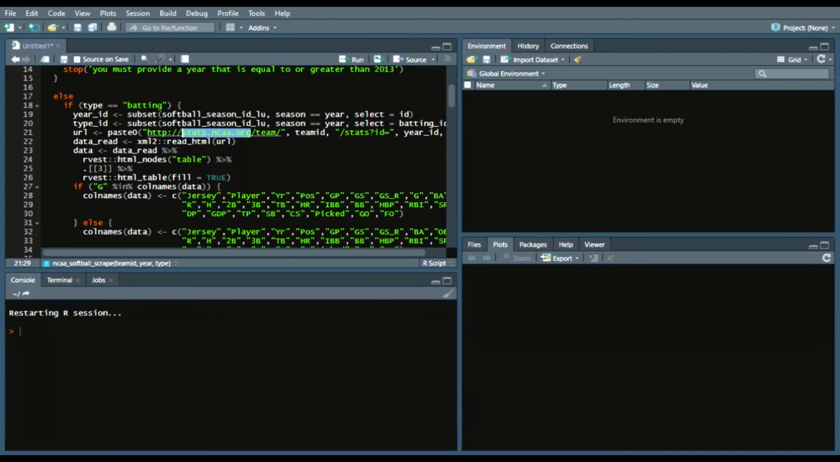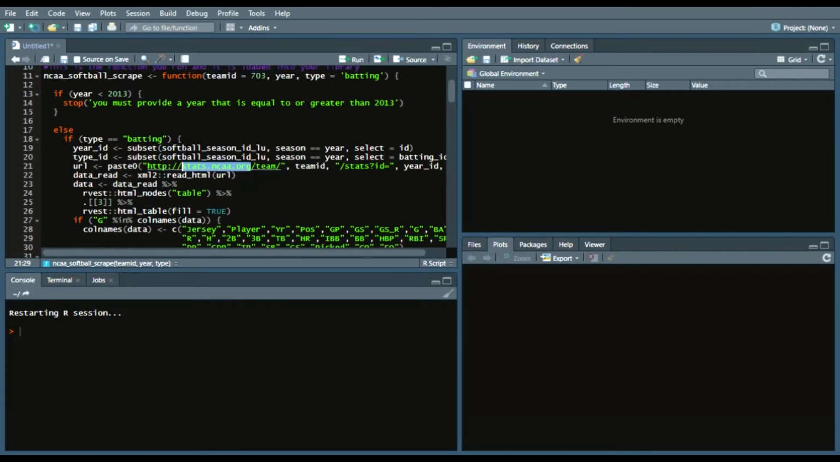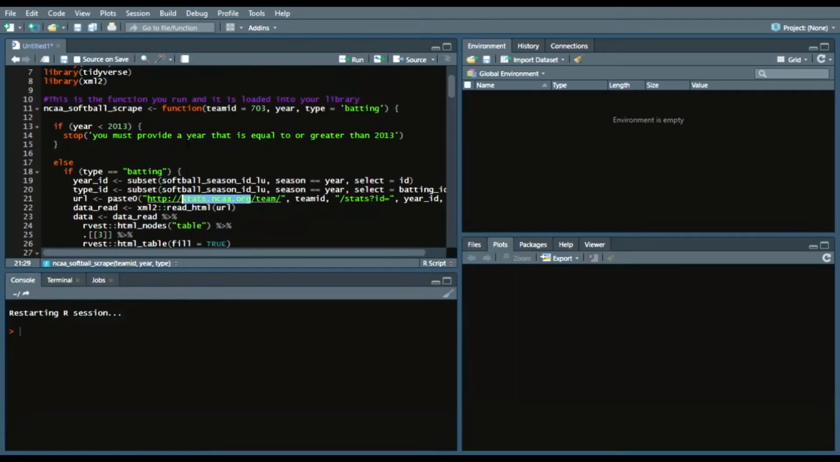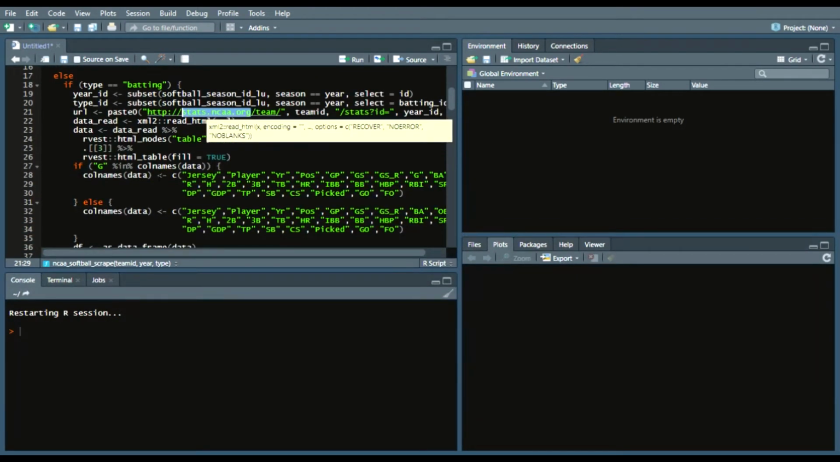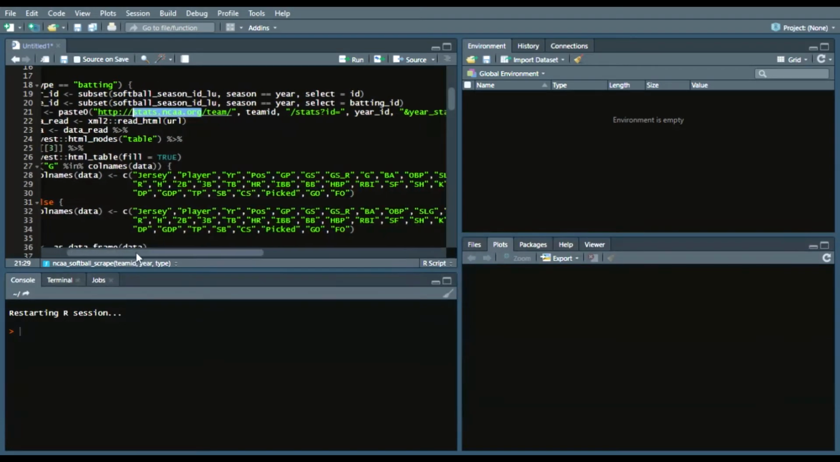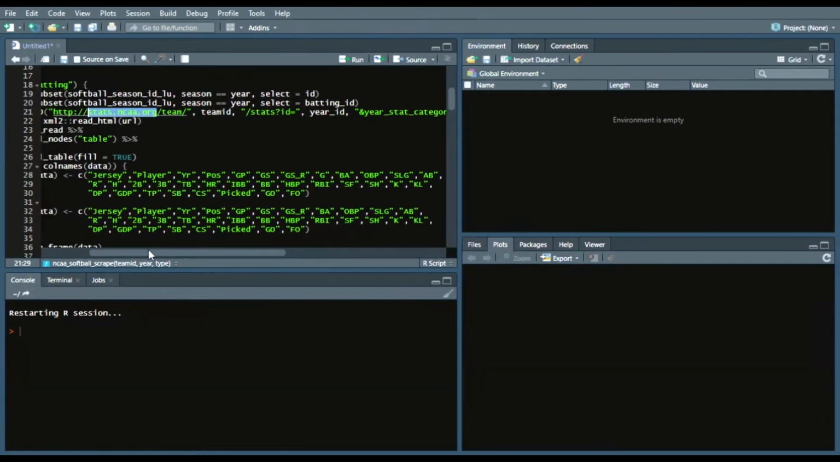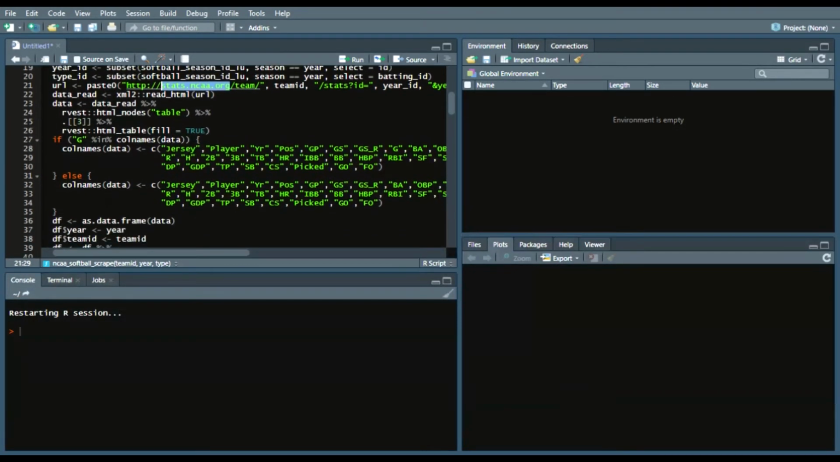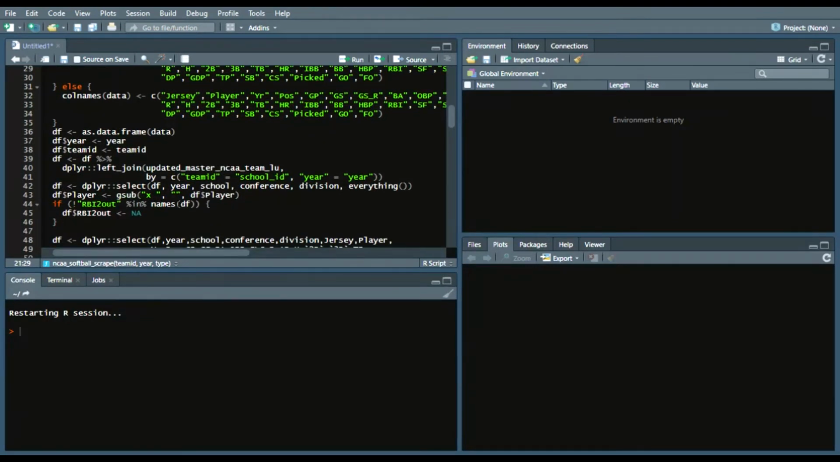That's the team ID. And then you just put that into the function. So again, function team ID 703, year, type batting. And it just basically pulls from that data, and then I have it repurposed to select specific columns, and then add columns, get rid of columns, join columns together.